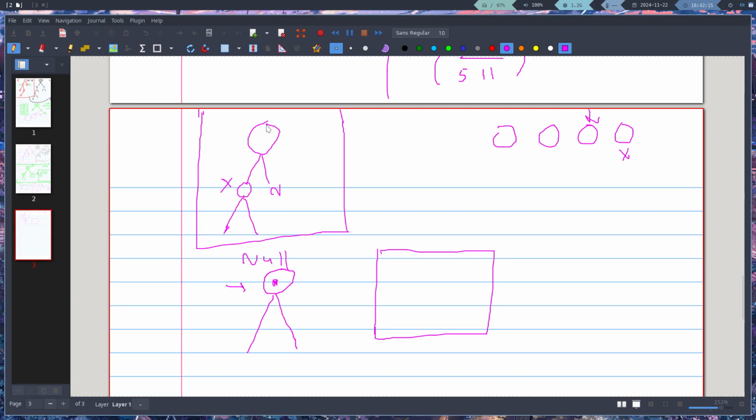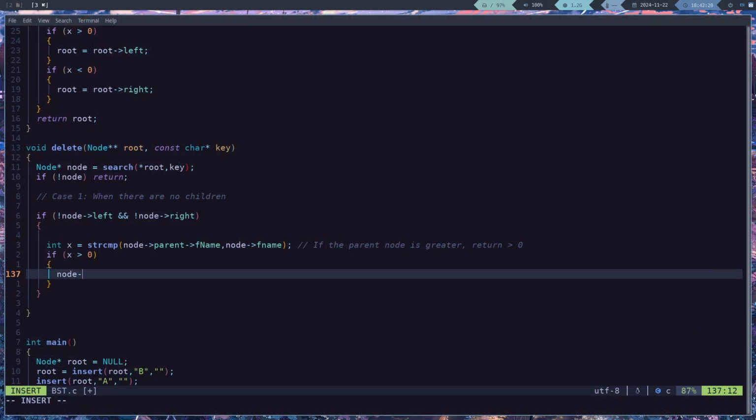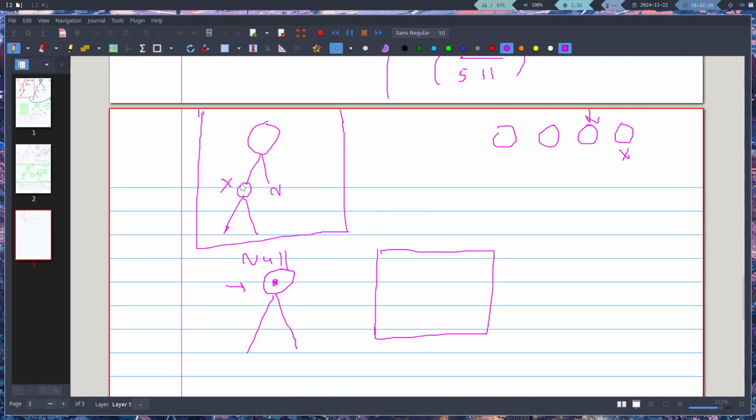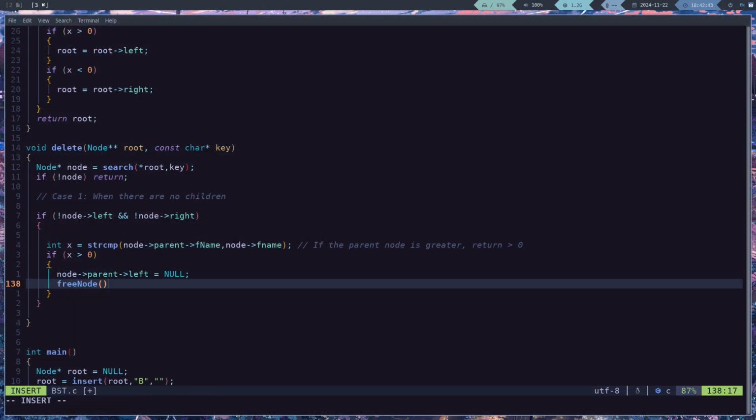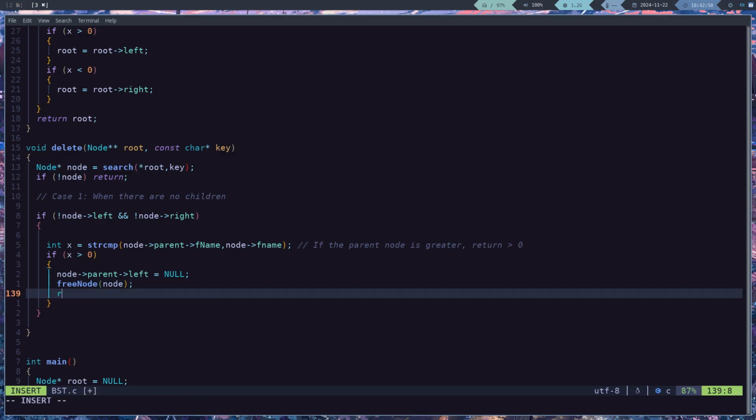So then we'll say node.parent.left is equal to null. Okay? So we found the parent node, and then we went to the left of it, and we set that equal to null. So hopefully that makes sense to you. So we went up to the parent, and then we set this equal to null. And we need a free node function now, so we'll say free node, like so. Okay, and then when you're done, you can just return out.